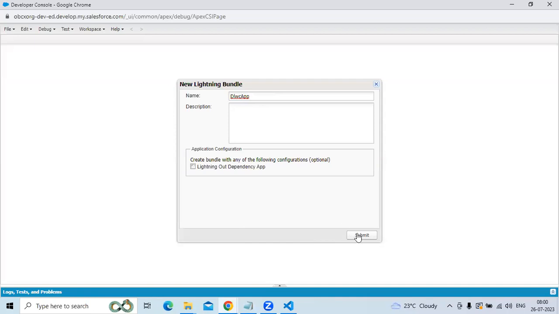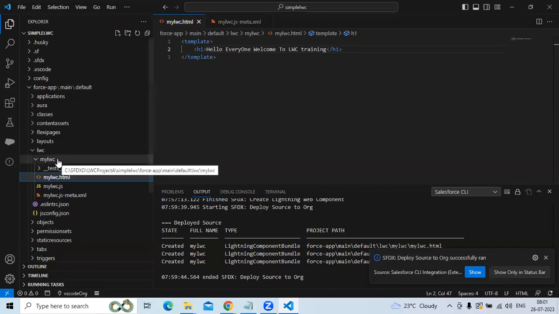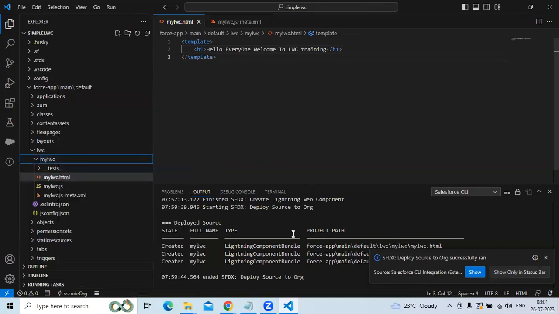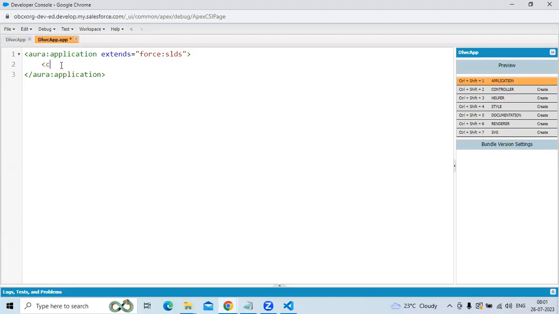I'm going to take it, for example, and submit it. And here you can say extends equals to the Salesforce Lightning Design System. We can also create the app through App Builder, that is a different aspect. Now I'm going to close it, save it, and go to the preview area once.